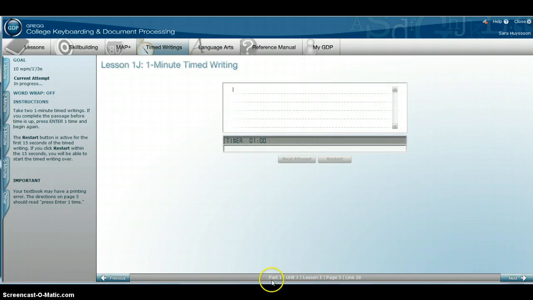On the bottom of the screen, you can see here it says Part 1, Unit 1, Lesson 1, Page 5, Line 18. So this is indicating that they need to go to page 5 and start typing the keys or the letters or sentences that are on line 18. So they type it here. They can see the timer here. For example, if I want to start typing here, I click the first key. You can see the timer starts, and it's showing here.